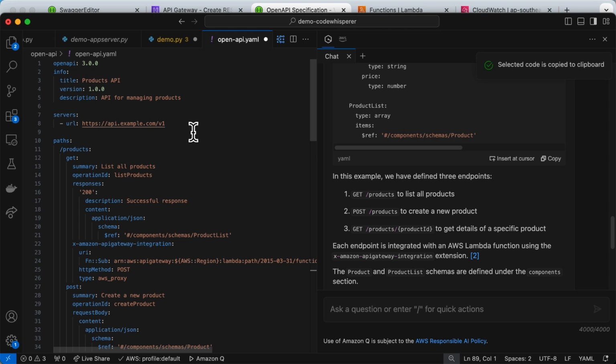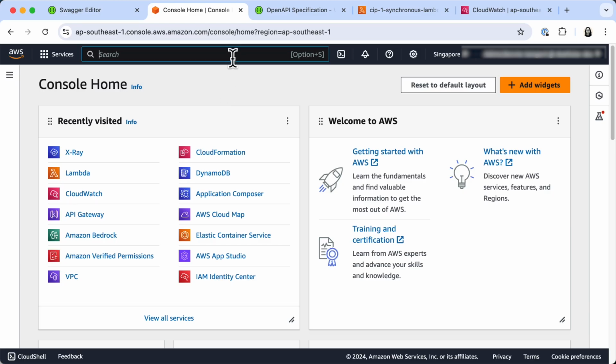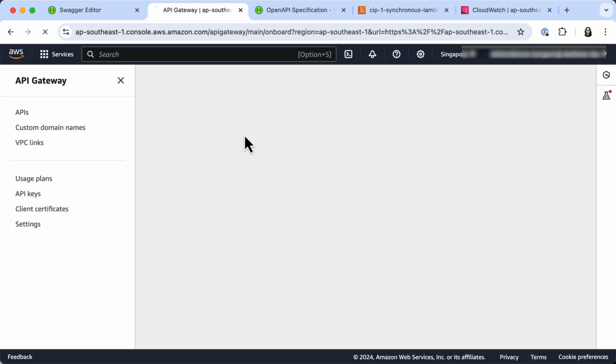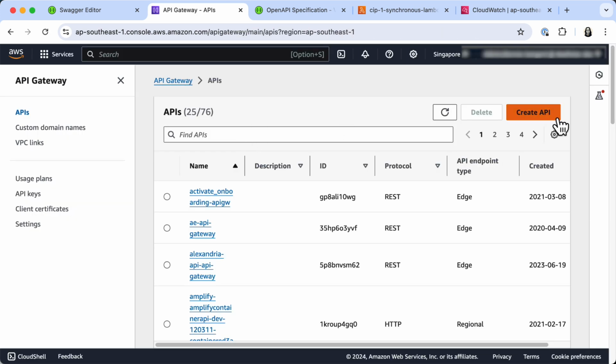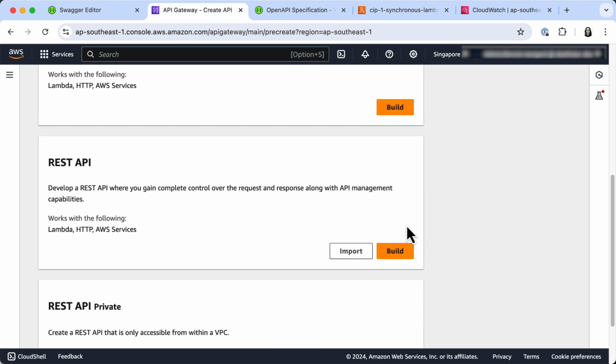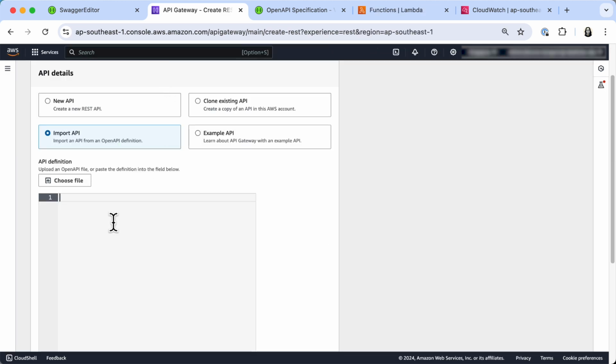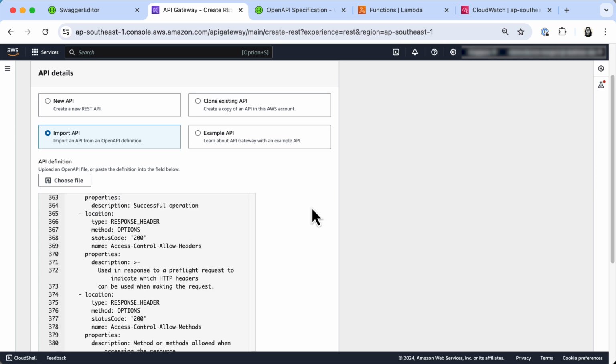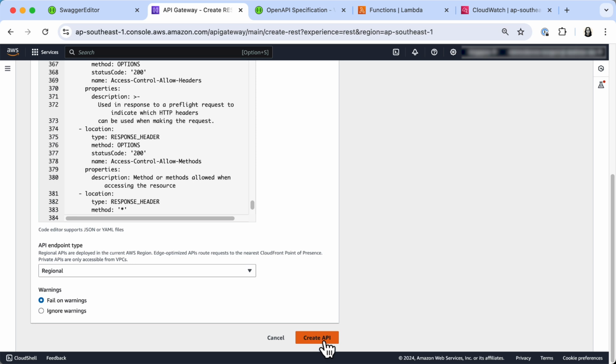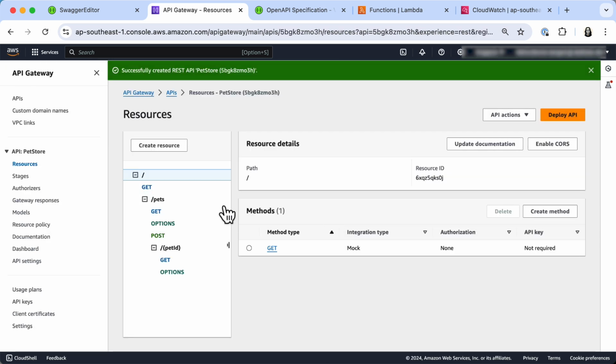Once I'm done defining the API, now I need to import the API into Amazon API Gateway. I log into the AWS Management Console and navigate to the API Gateway service. And then I click on Create API and select REST API as the API type. And in the Create REST API screen, I choose the Import API option. I can upload the YAML or JSON file containing my OpenAPI specification or just copy and paste it here. Then I select Create API.